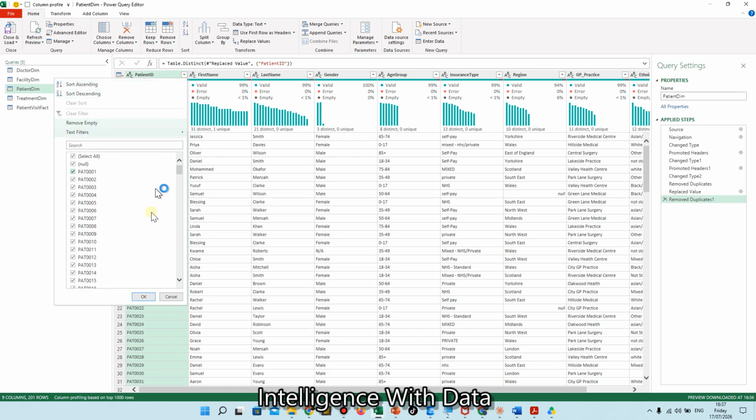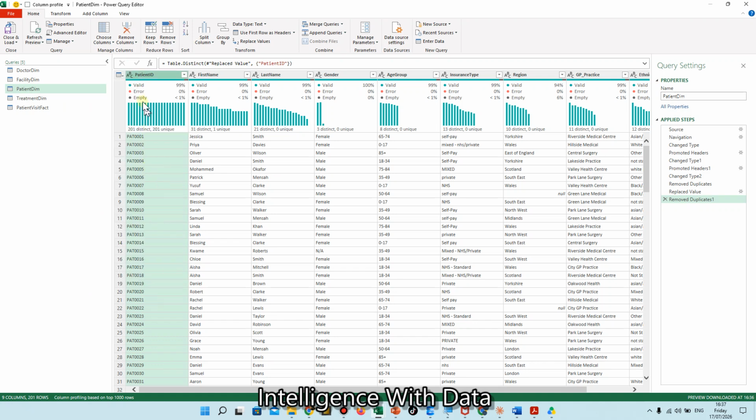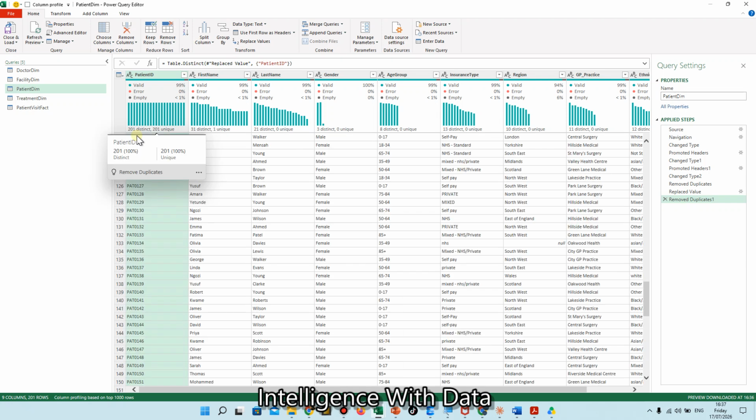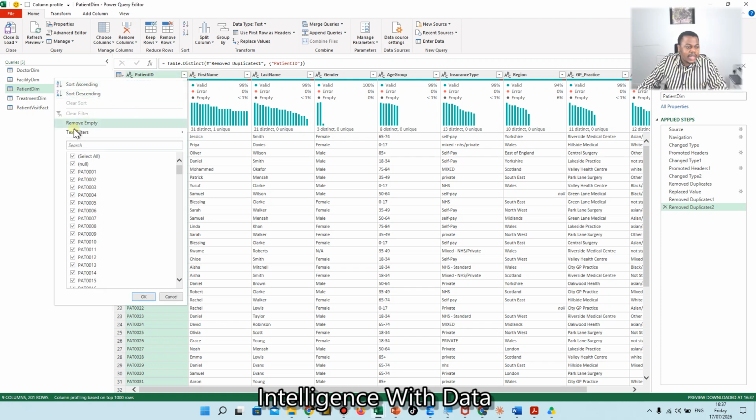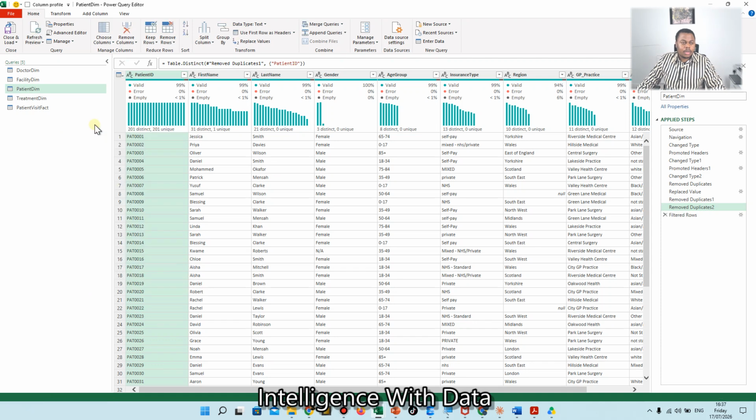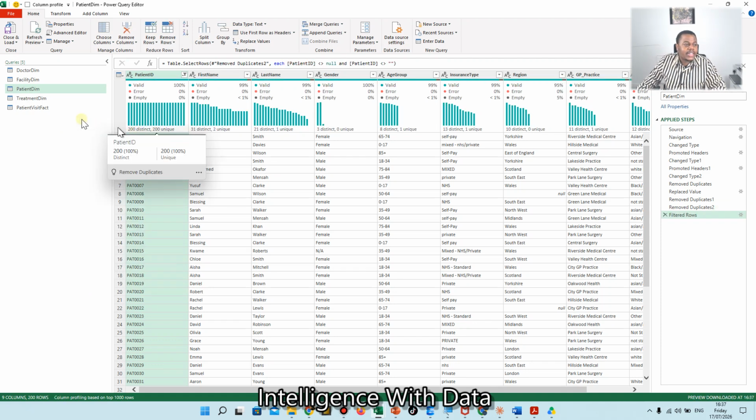So I'm going to right click and remove the empty, remove duplicates for me. Let's see how that's going to work. So I'm going to click on the filter and remove empty. Okay, we don't need any empty records. So we have 200 patients identified.